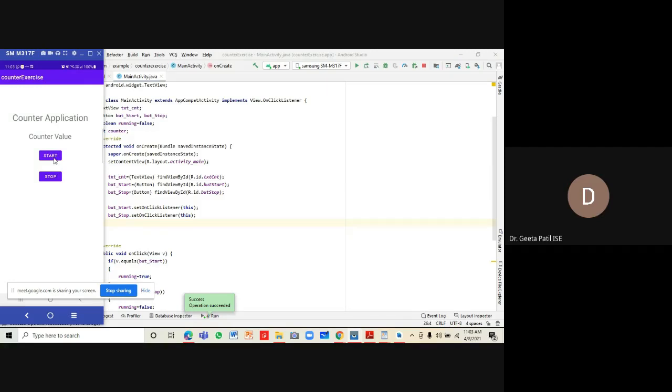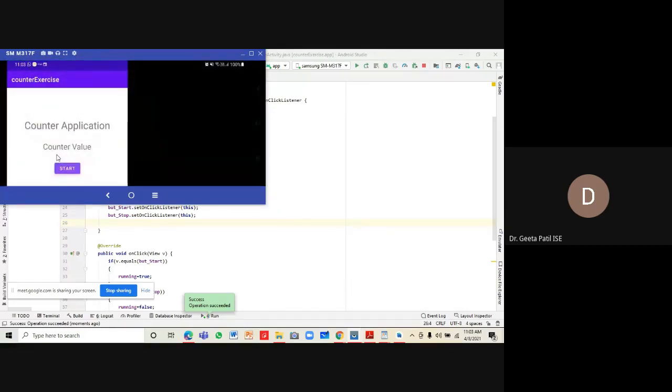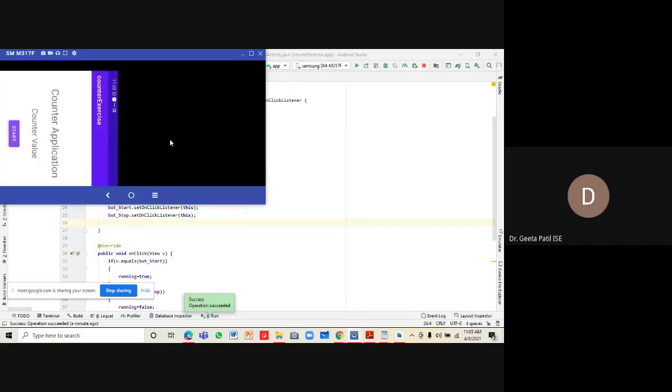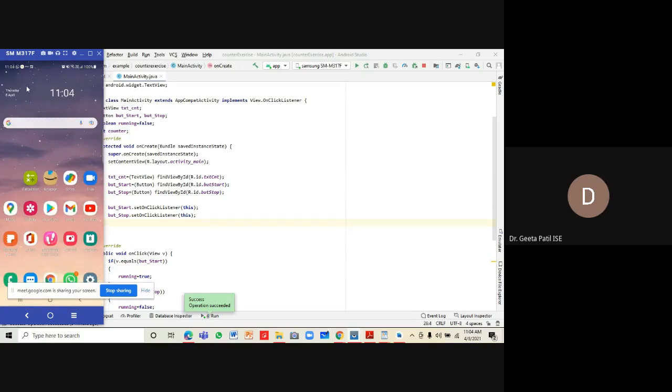I just click on the start button. When I click on the start button, you can see that nothing is happening over here, nothing has changed. I just click on stop. Still nothing is happening. But then I got this message, counter exercise is not responding. Close app, wait. Let me just close this app. Our app has crashed.